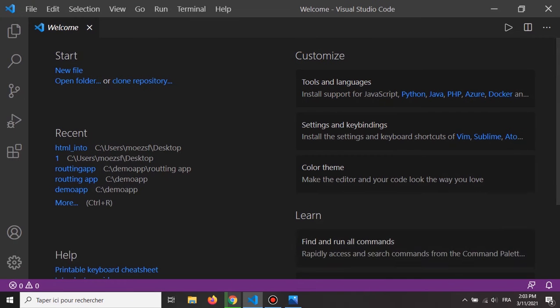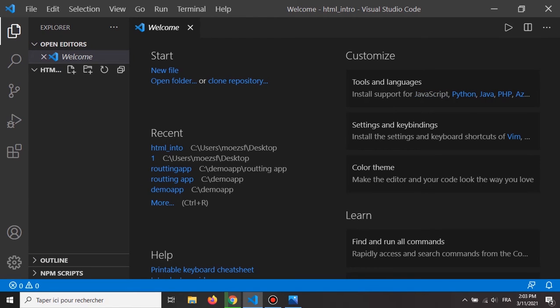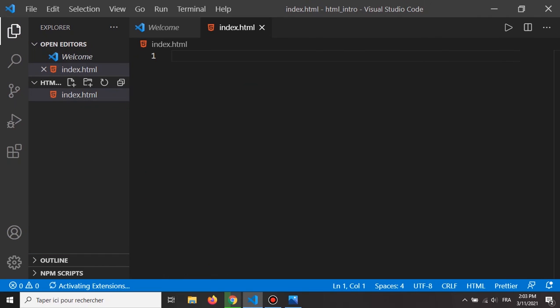Select File, and here to our left there is a plus button. Select it, and here we're gonna call it index.html. And that's how we created our first file.